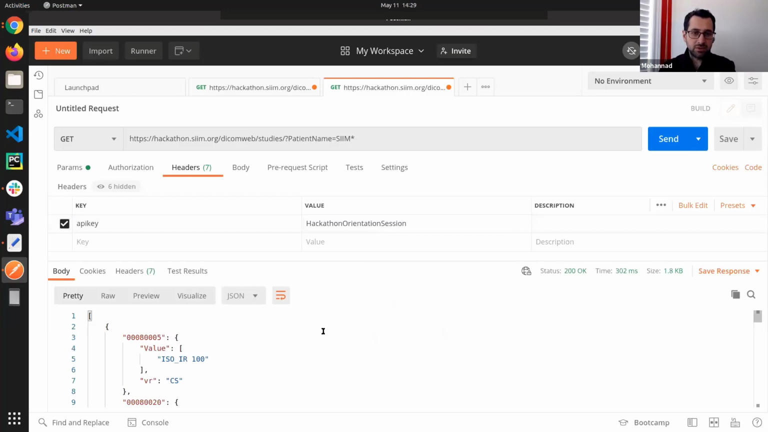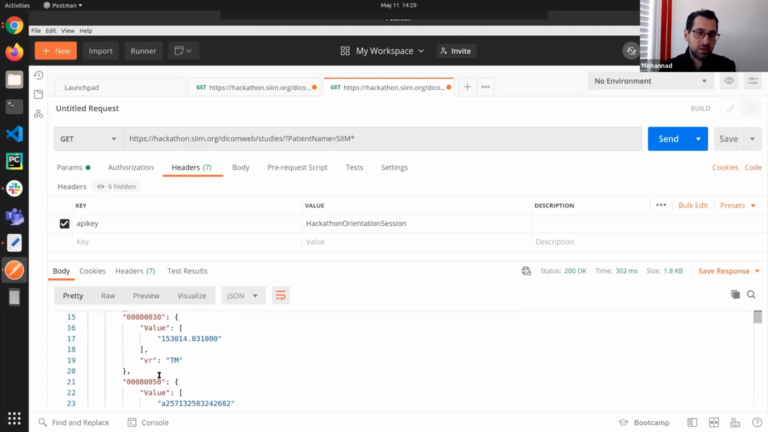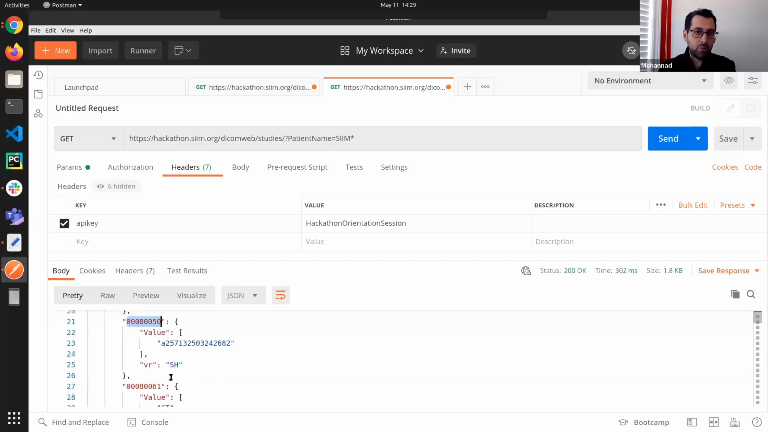So now it's talking to the server. And as you can see, here is my result. I got my result in JSON, which is JavaScript Object Notation format. So this is basically the DICOM object. These are the DICOM tags represented using JSON, as you can see. Okay, so this is a super simple hello world type of example of where we just tried DICOMweb and we got something out of it.